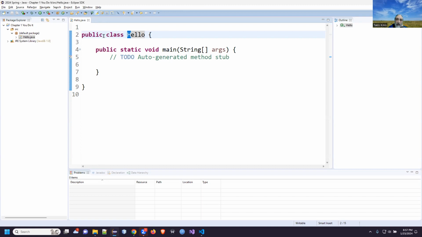Now, you'll also notice that we have at the beginning of the class statement this other keyword here, and technically what we call this is an access modifier.